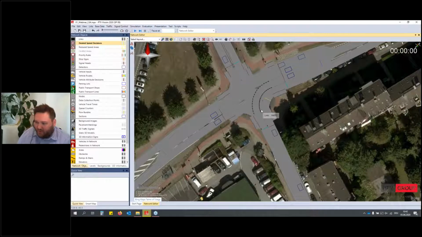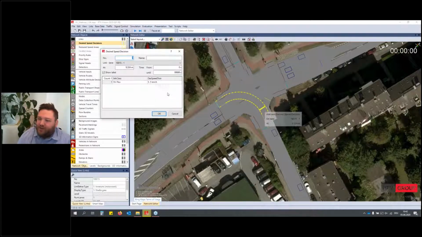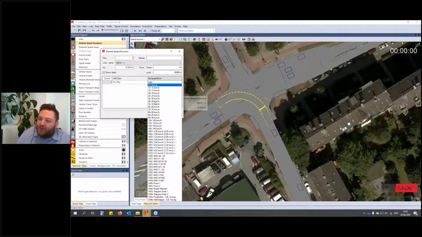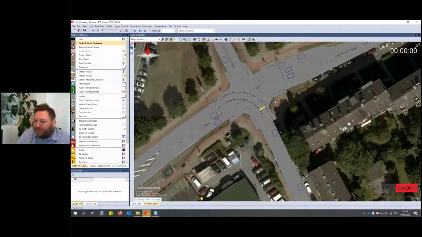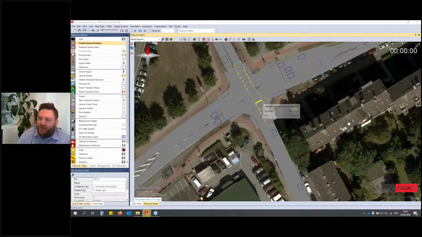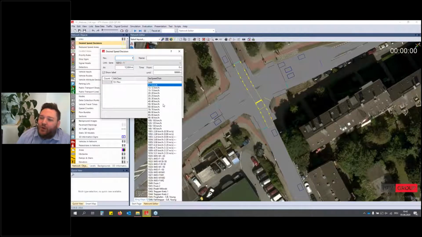We do this also for the left turning traffic and for here too.